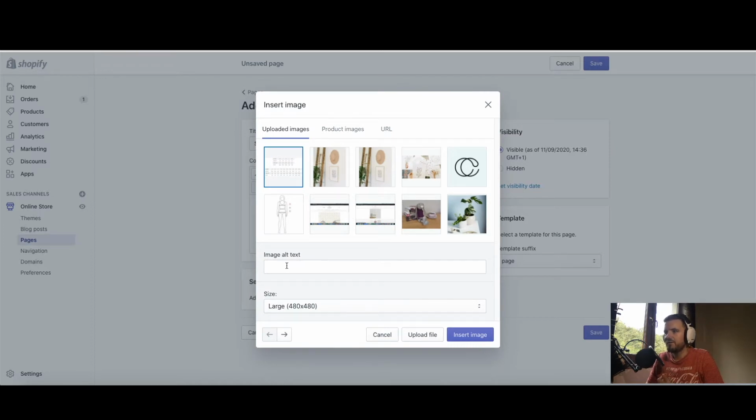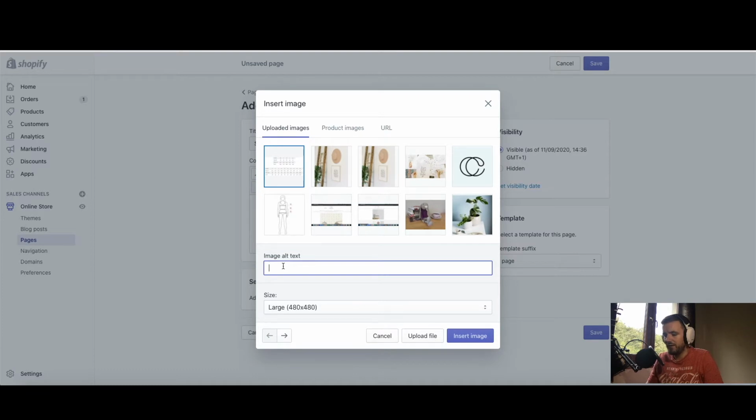So under image alt text, I usually just put in size chart, and then I would put in the name of my store, so Mitch Demo Store. You don't have to put in anything if you don't want to, but a lot of people say that this helps with SEO, so this could help you rank a bit higher if you put in more information into your alt text and images. So that's why I'm going to do it here.